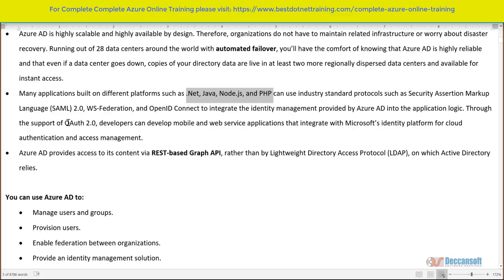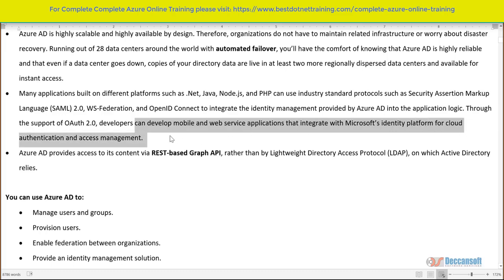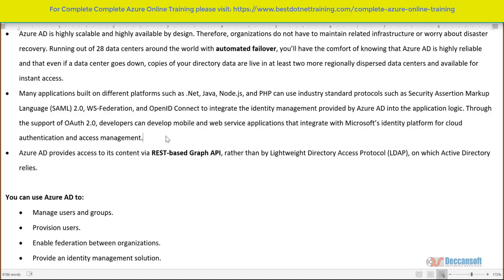Through the support of OAuth 2.0, remember Azure AD is now upgraded to OAuth 2.0, not OAuth 1.0, developers can develop mobile and web service applications that integrate with Microsoft Identity Platform for cloud authentication and access management. That means your mobile applications, your desktop applications, your web services, that means web APIs, all types of applications, there is scope for integrating with Azure AD.